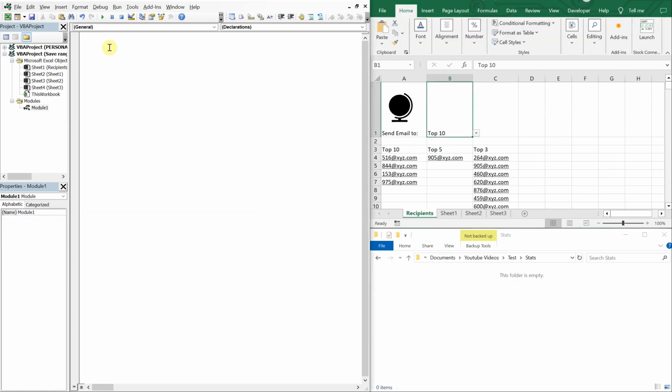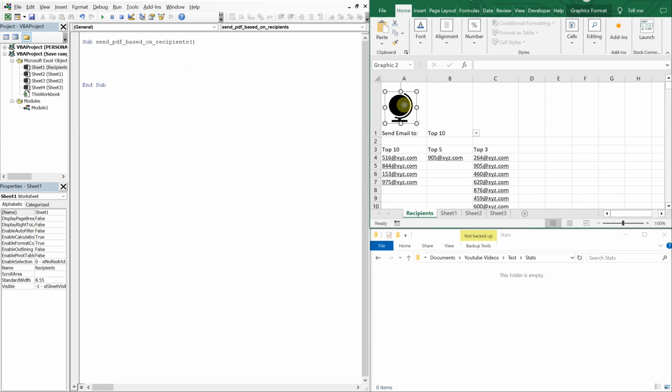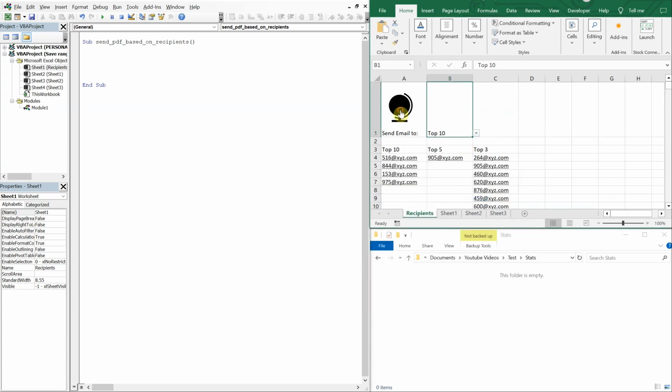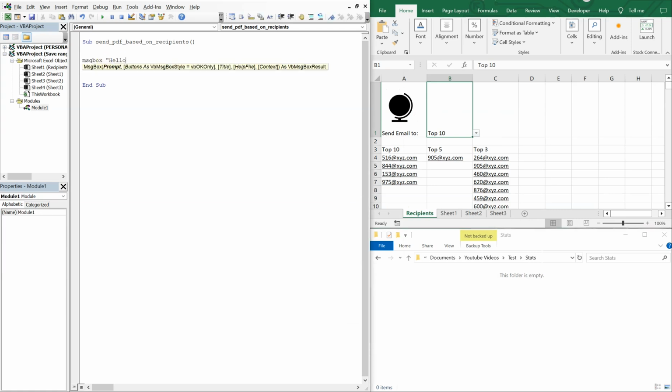And we're going to, let's call this sub SendPDFBasedOnRecipients. All right, and then let's right click here, assign macro, and we've got this one here, SendPDFBasedOnRecipients. All right, so now whenever we click this button, this macro will run. And just quick so we can see, let's do a little quick hello world. All right, so if I click, you see hello world.